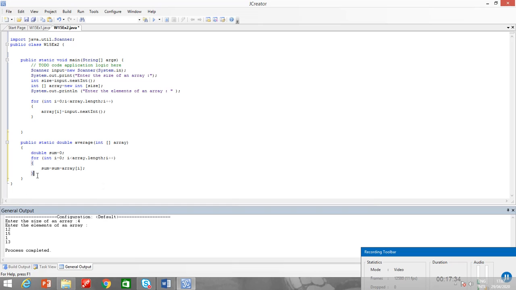Since it returns something, what will I return over here? Return, I know what is the sum. Sum divided by array.length. So now this portion will return me the average of the array. Whatever is the average of the elements of the array, it will return me.